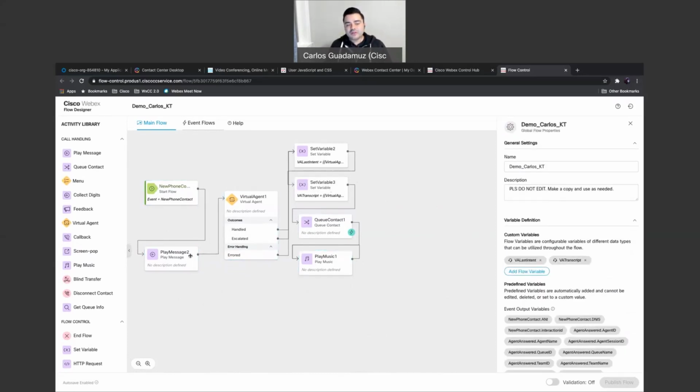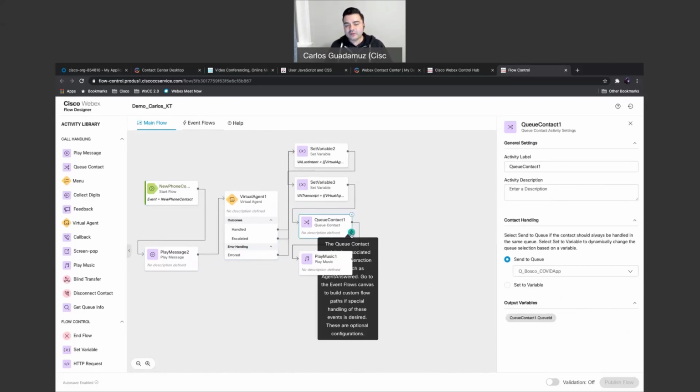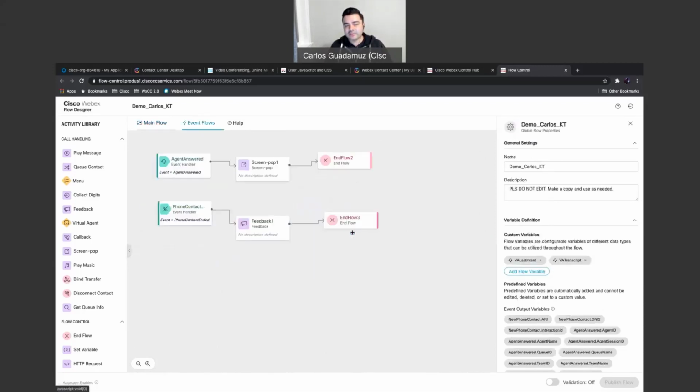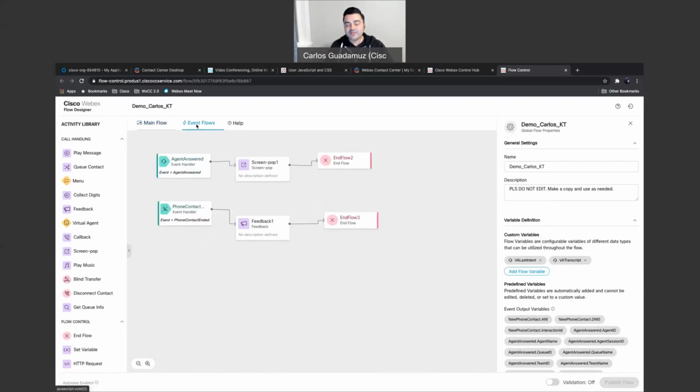This call comes in, hits the play message, a virtual agent. We set up a couple variables for it, and eventually it gets to a queue. And what queue is that? Oh, it's going to be this queue, which my agent was a part of. When it hits that queue, it's going to perform also this action. So I could actually click on that, and it takes me to the second tab here, event flows. I'll go back again because it happens fast.